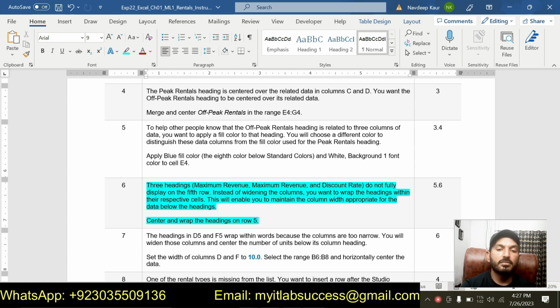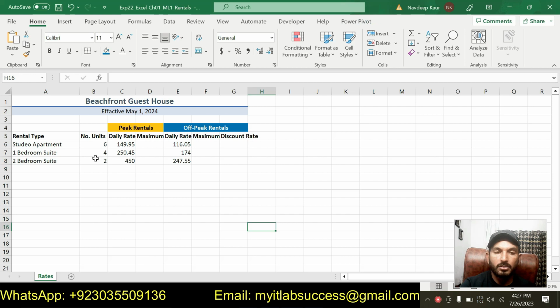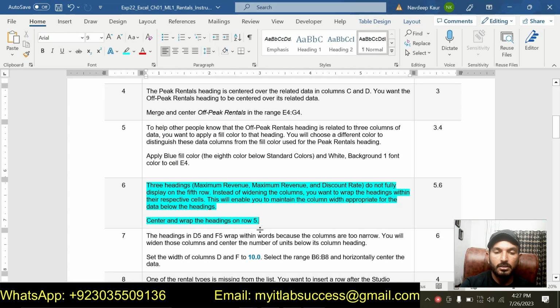So step number 6 is: 3 headings, maximum revenue and discount rate, do not fully display on the 5th row. This one, maximum, and discount rate. Instead of widening the column, you want to wrap the headings within their respective cells. This will enable you to maintain the column's width appropriate for the data below the heading.